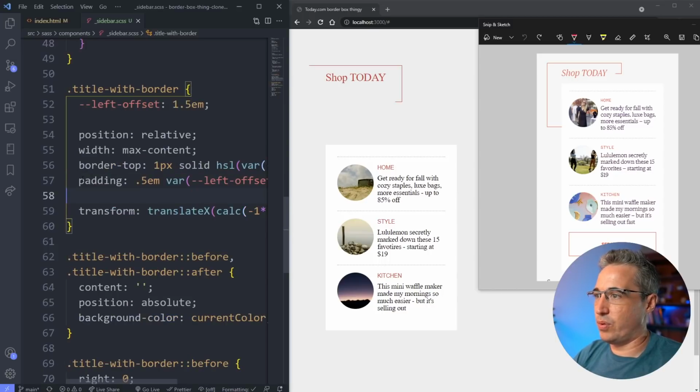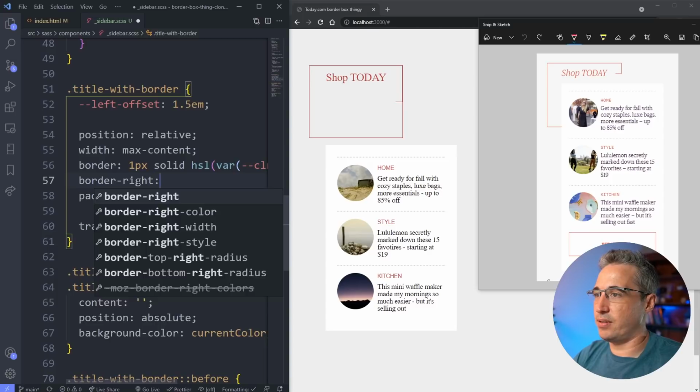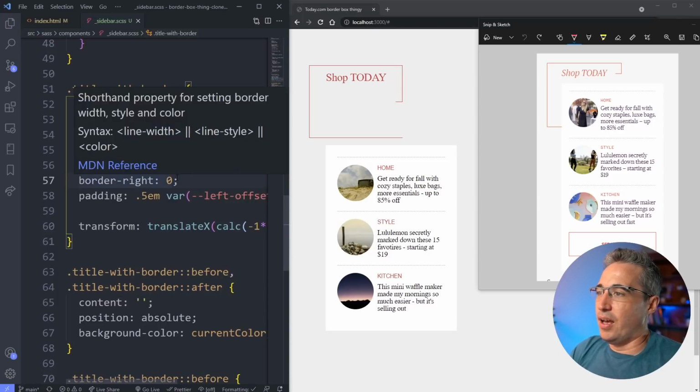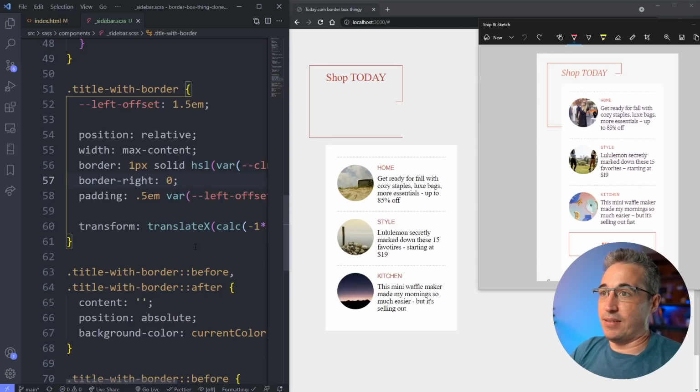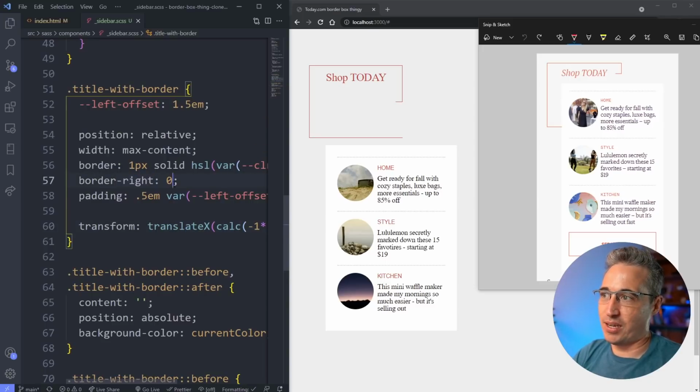Then we have a border top, and I like shorthands, but for something like this, you know what we could do? We could say border on all sides, and then we can say border right is 0, and it just turns it off. So yeah, that's sort of what I wanted. And so here we have the shorthand. This just uses the cascade to overwrite that shorthand only for the right side. You could also do the 3 sides explicitly. It's up to you.